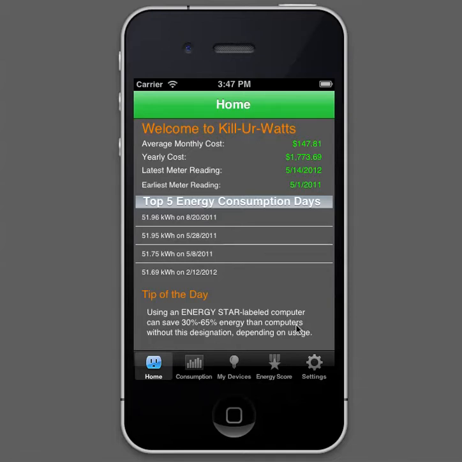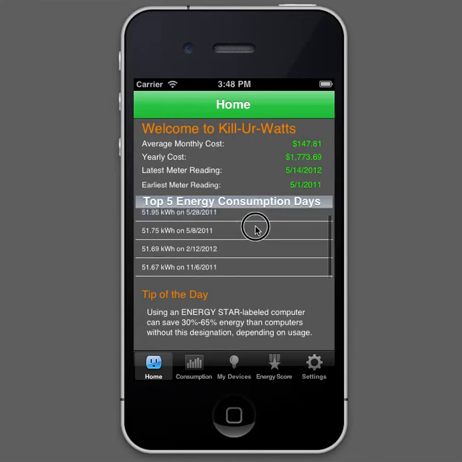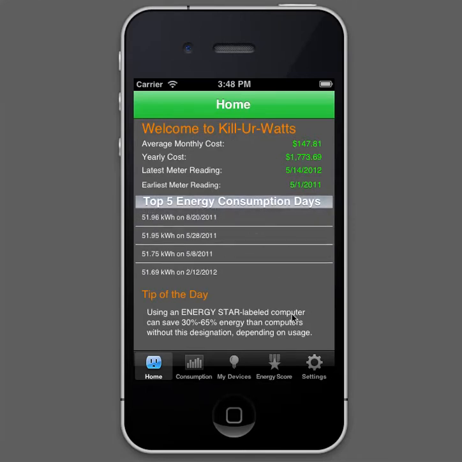Okay, now our data is loaded and we're at our home screen where we can begin to get some basic data and understand our energy consumption. Here we present average monthly cost, yearly cost, the meter readings that bound the data that's included, and the top 5 energy consumption days as drawn out of the data that was provided. On this page you also get your tip of the day, which gives you an opportunity to get ideas on how others have saved energy and how you might be able to do so as well.